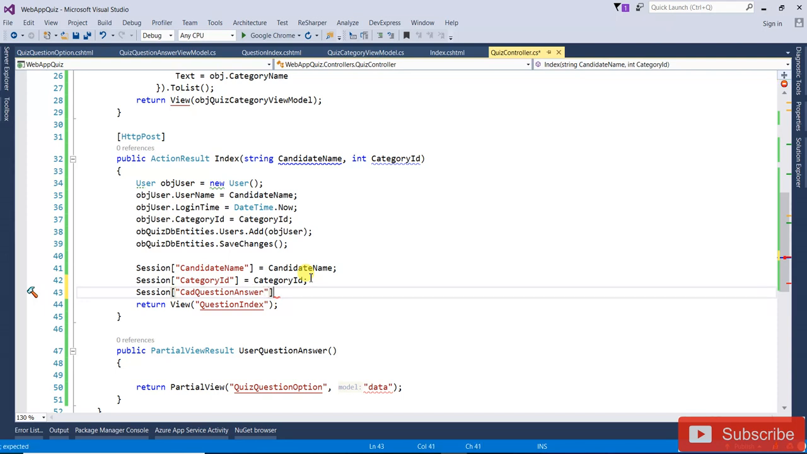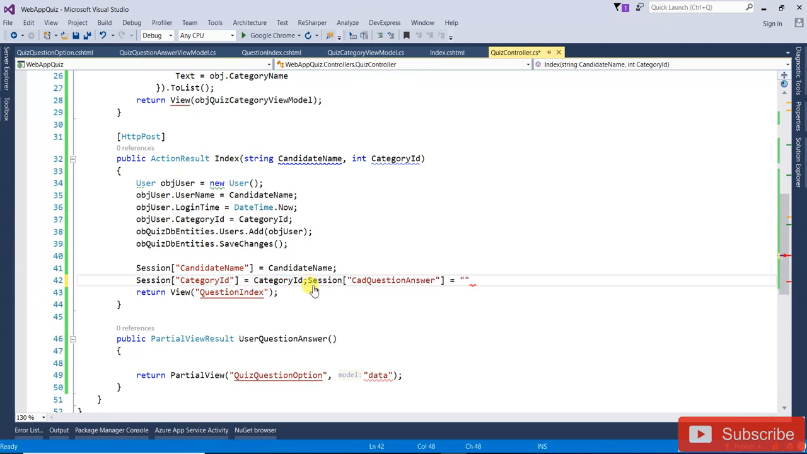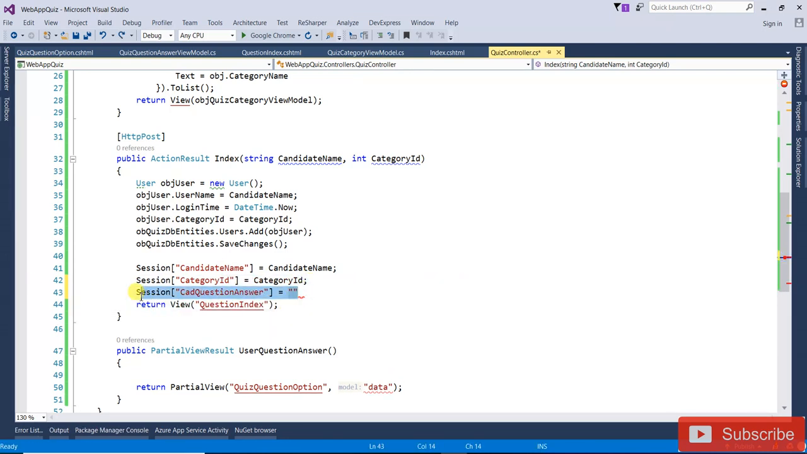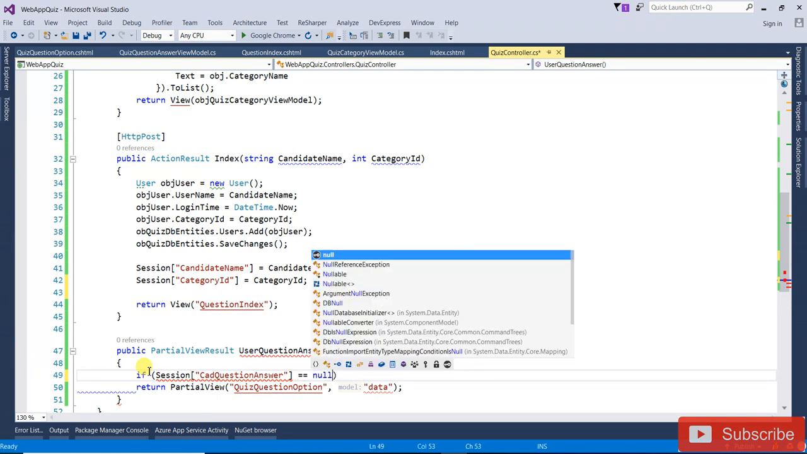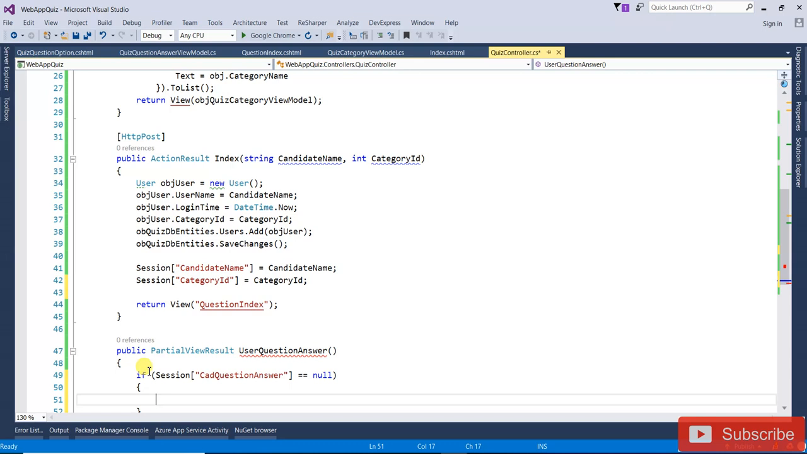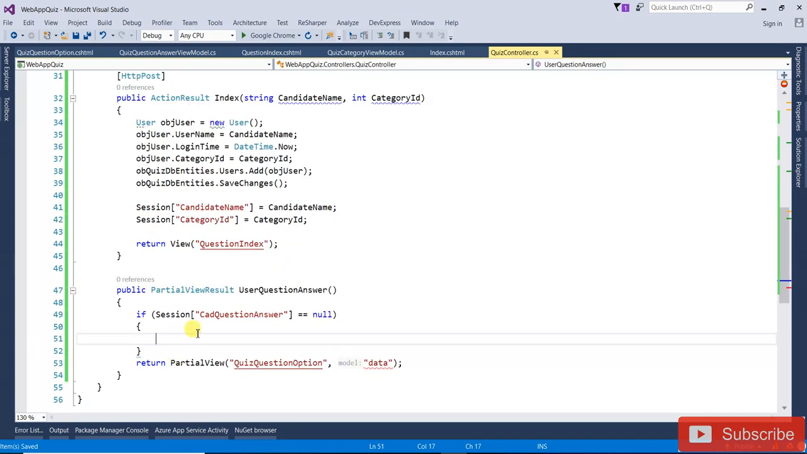That is your candidate question answer. First one is a blank, or here we can check also, just remove, just delete this one. Here we can check if candidate equal to null. Okay, this one here we need to check.